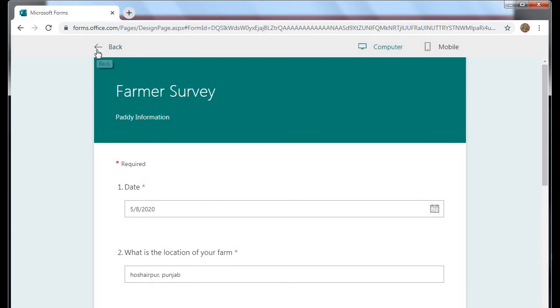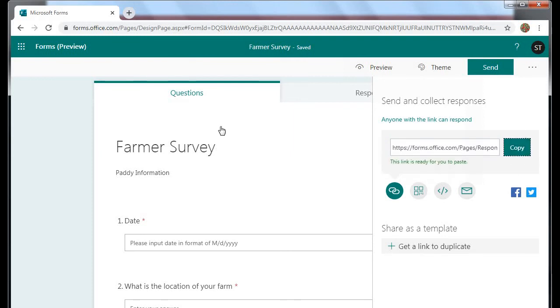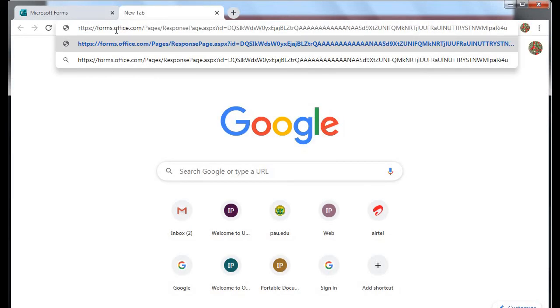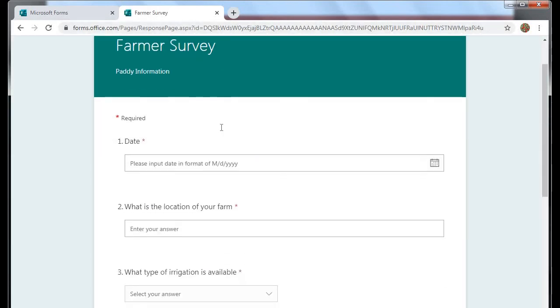Now I will just click on the back button. Click on the send button. When I click on the send button, this has come, and this is the link which you can copy and give to your customer or farmer or salesman, so that he can click on that link and fill that form. So I will just copy that link, paste it and just enter. So here see, our survey form is ready.